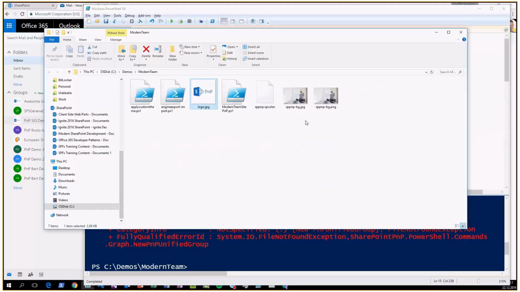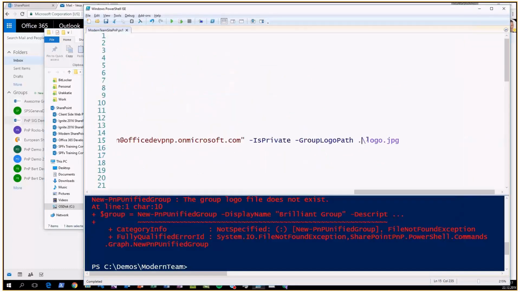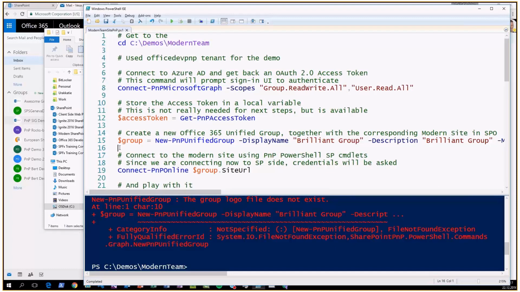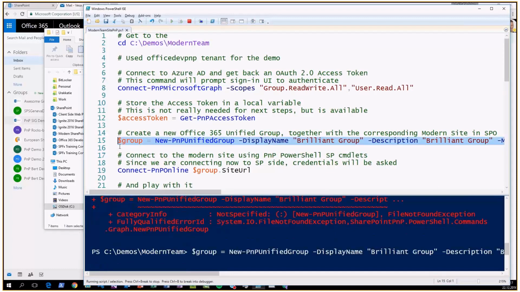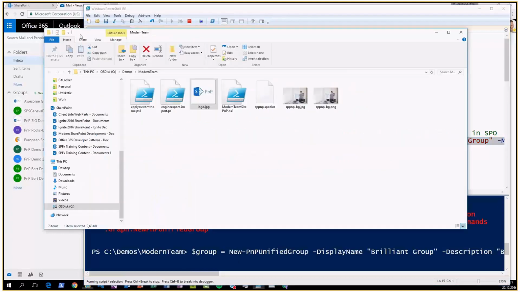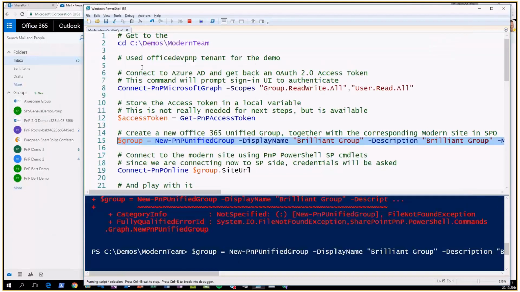So let me do this. I'm going to copy the full path so we get this working without investigating what we did wrong. Good. So let's execute that one more time. And there we go, execution has started. Now if I close that one, we should see relatively quickly on the left side when the Brilliant group will be created. And it will have the logo associated to it as well.